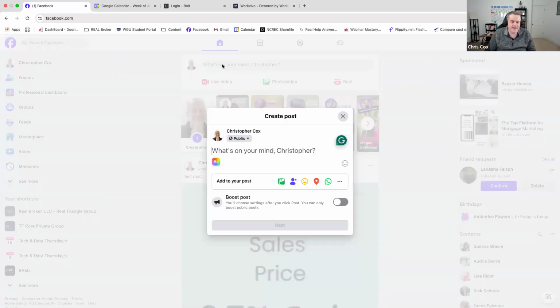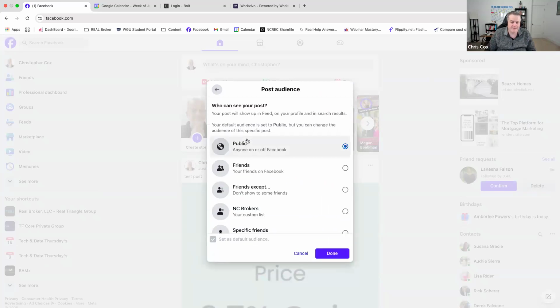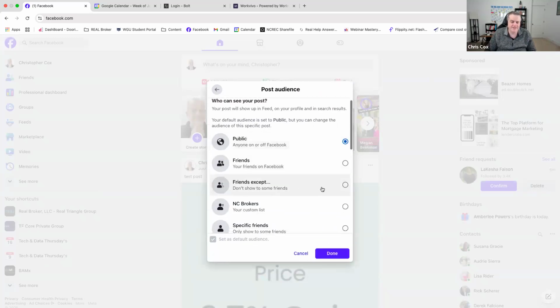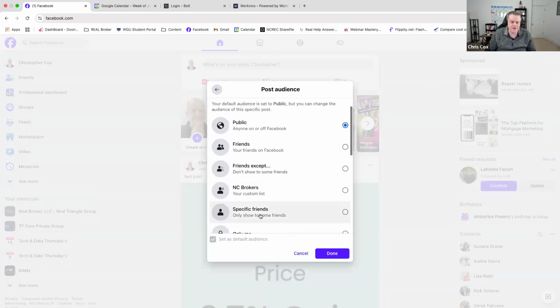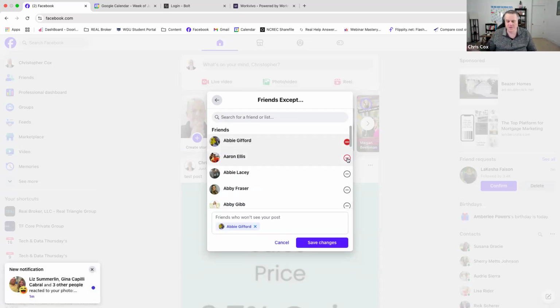Another way that you can do this, again, going back into my create post, hit the drop-down button for public, you can say friends except or only show it to some friends. So if I want to show this post to just specific people, you can do that. If I go friends except, this post is going to show up on my regular feed to everybody except for Abby. I don't want Abby to see this because I'm talking some crap about her. Abby's never going to see this unless she's hovering over someone's shoulder and seeing that post on their feed.